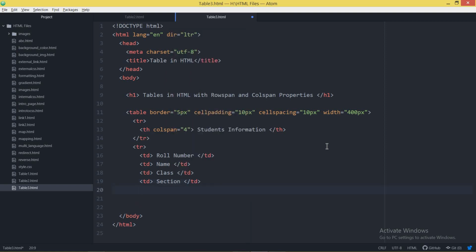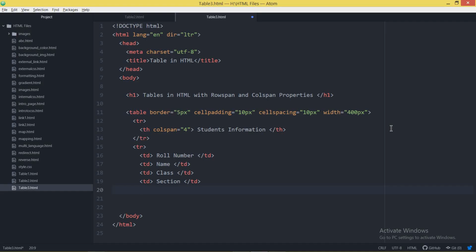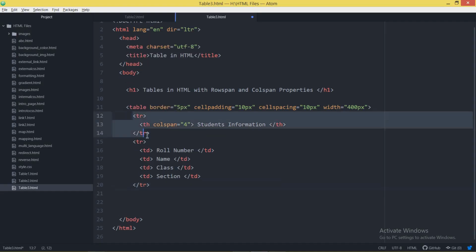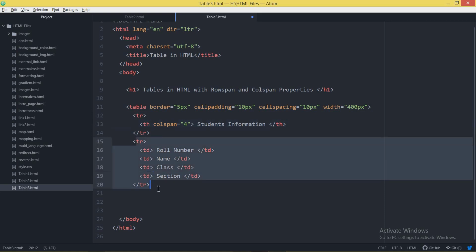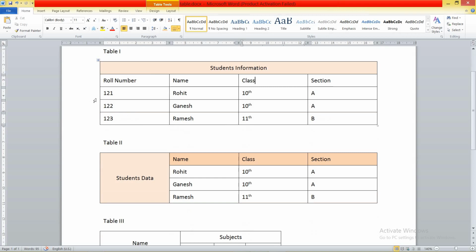Now you can see further there are no more rows, sorry, no more columns or cells. It means you just have to close the row over here. This is the first row, which has only one cell, that is equal to 4 columns. In the next row we have 4 columns, 4 cells, 1 2 3 4, and the next rows will remain the same.